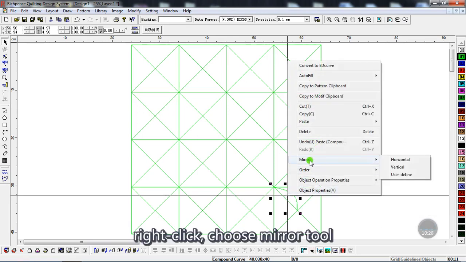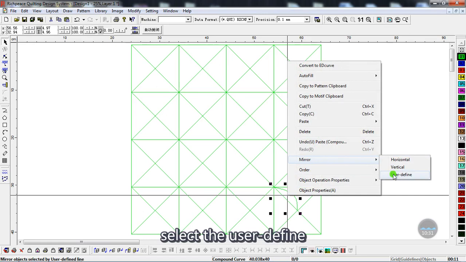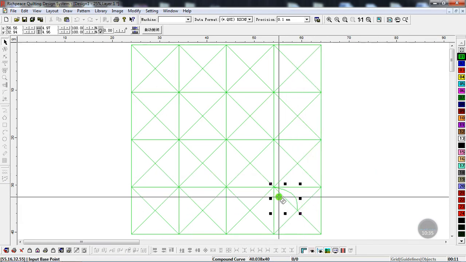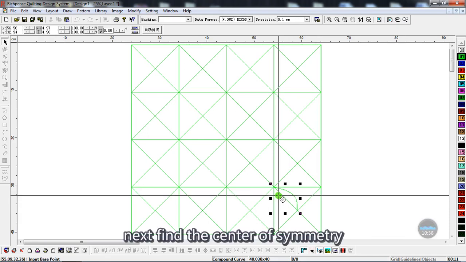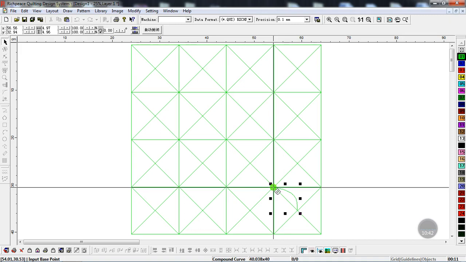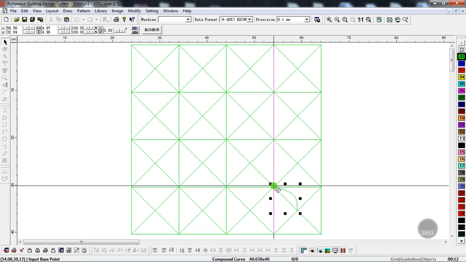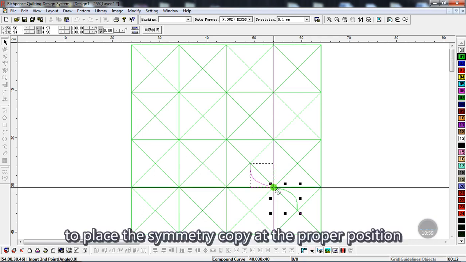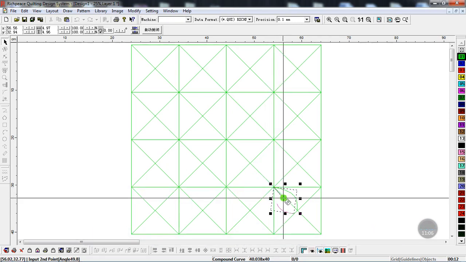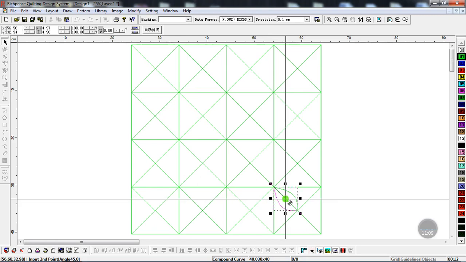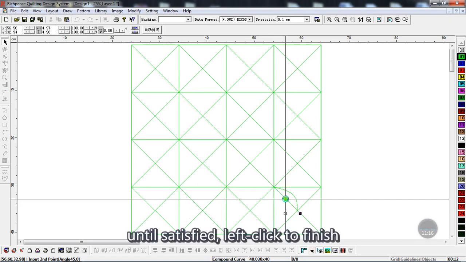Right click. Choose Mirror Tool. Select User Defined. Next, find the center of symmetry. Left click to place the symmetry copy at the proper position. Until satisfied, left click to finish.